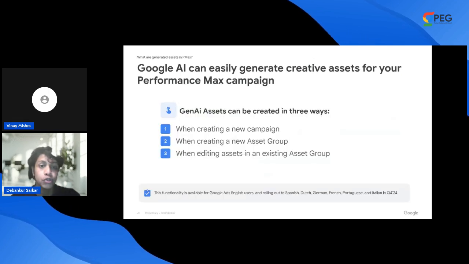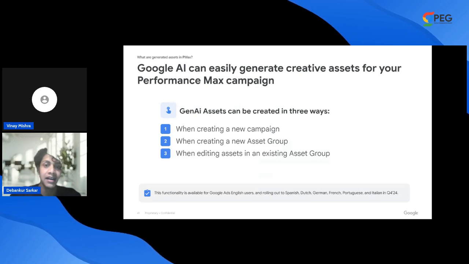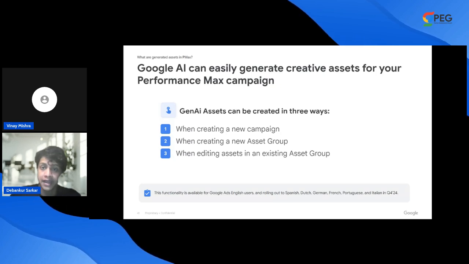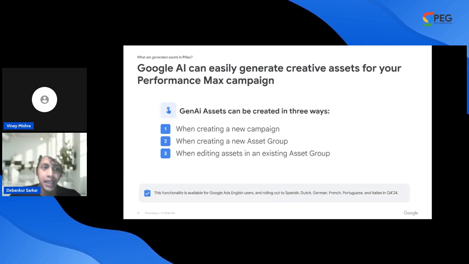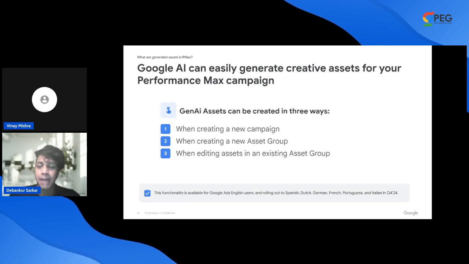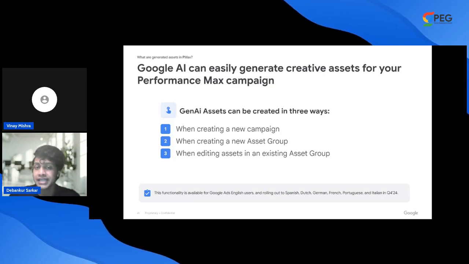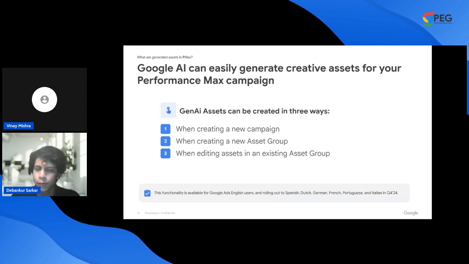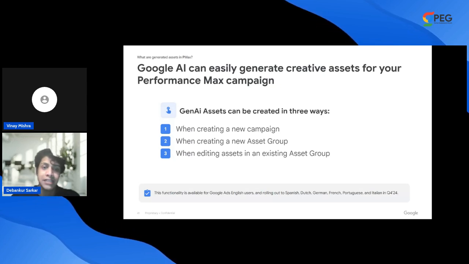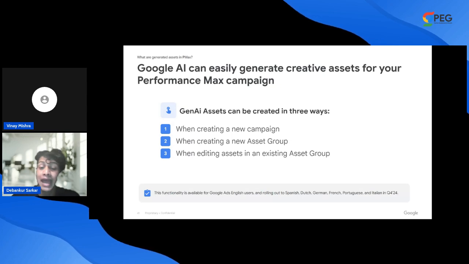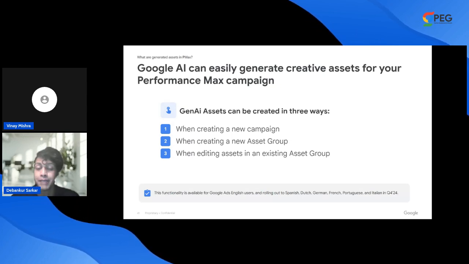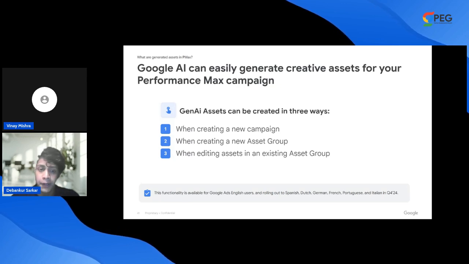Also, Google's AI can now easily generate creative assets for your campaigns, and it can actually save you a lot of time and effort as well. So we're just showing how it exactly works. When you're setting up a new campaign or asset group, you will have the option to generate assets, right? And you can also use AI to generate new assets or improve existing ones within your asset group. This feature is currently available for Google Ads English users, but we do have plans to also expand it to Spanish, Dutch, German very soon there.